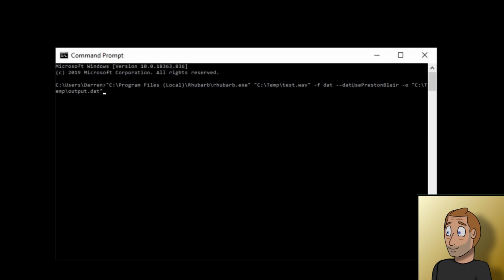and paste it in. So the first part of the command is the location for the Rhubarb exe file that's in the folder that you unzipped. And then you want the path to your audio file. And I called it audio.wav. And you tell it the format for the output file, which needs to be DAT. And then we'll tell it to use the Preston Blair mouth shapes, which is the standard set of 10 mouth shapes. And finally, where you want the output file to go, which again I'll put into the temp folder.